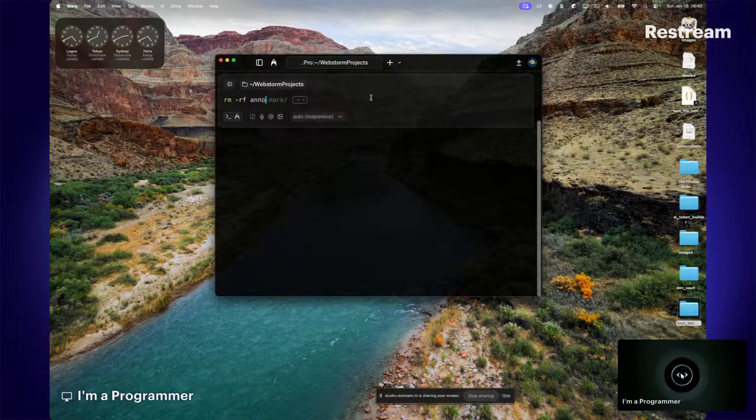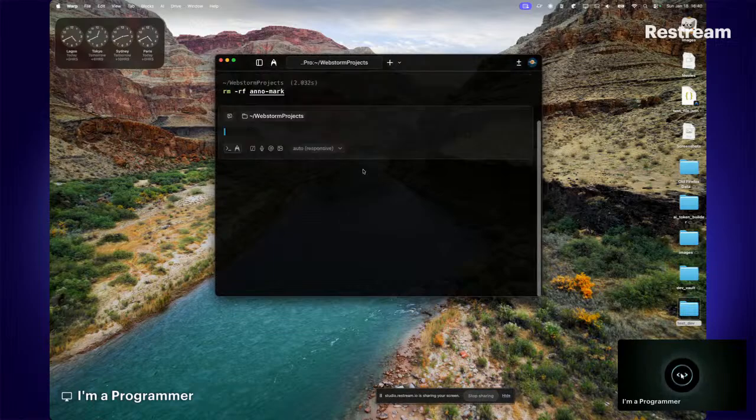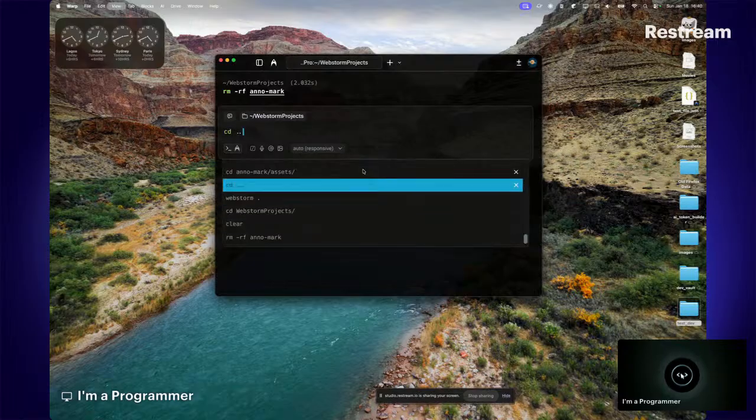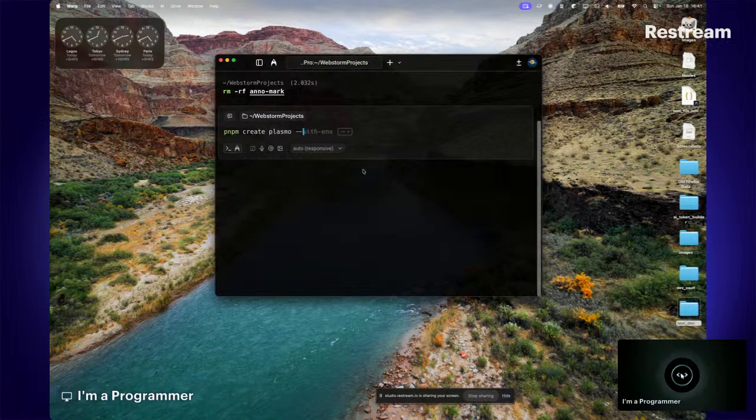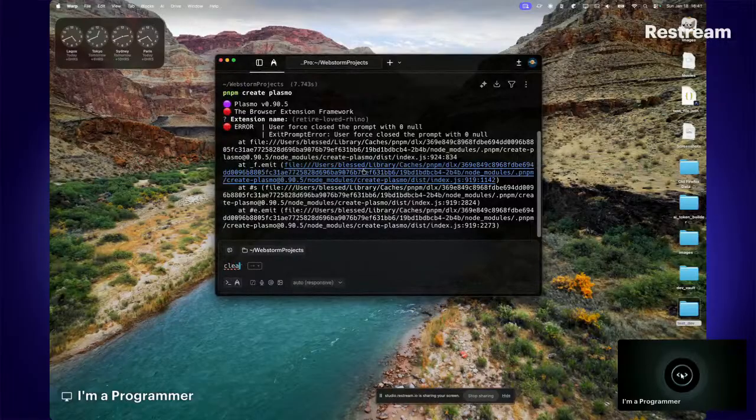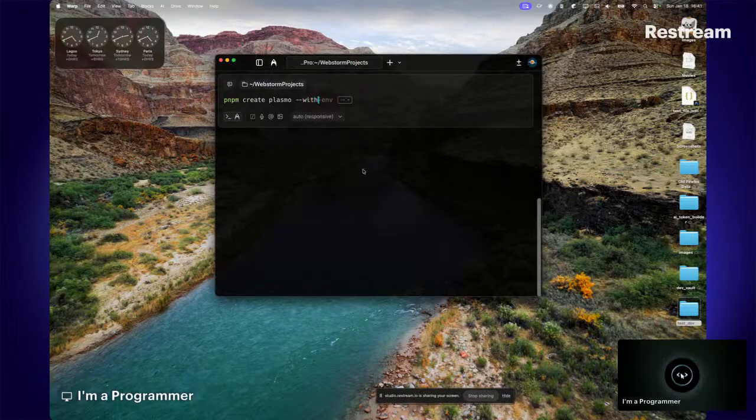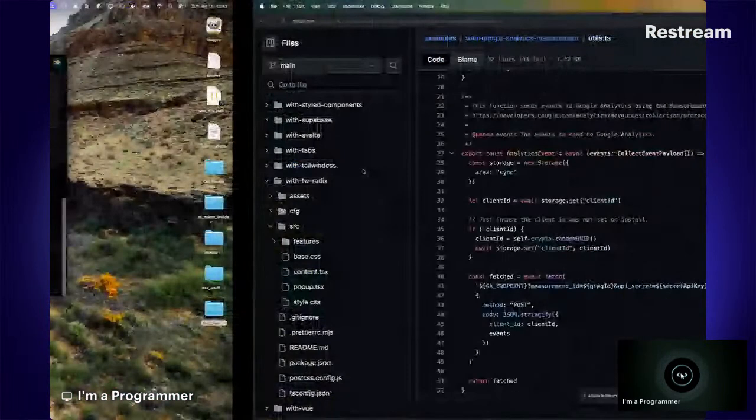I'm going to remove handle mark since I've just created it. So I'm going to totally remove it, so it should be gone. So I'm going to use the npm install Plasmo again. But this time around, I'm going to select it from the... no, I'm going to do this. With SRC. So you can use a different one.